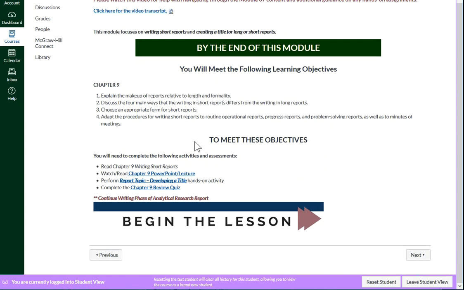I'd like to begin by reminding you about the little notation that I have here regarding what stage, what phase of the analytical research report you should be in. At this point, you should be continuing to be in the writing phase.